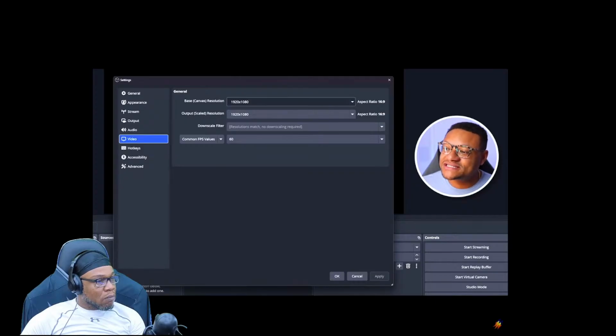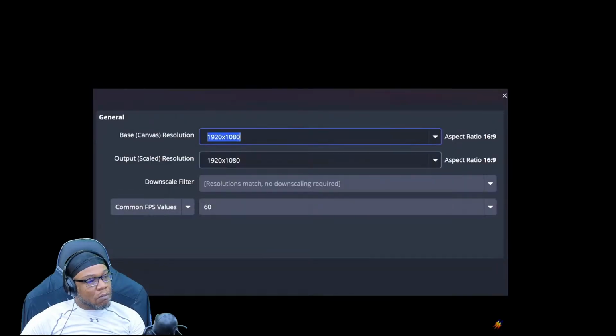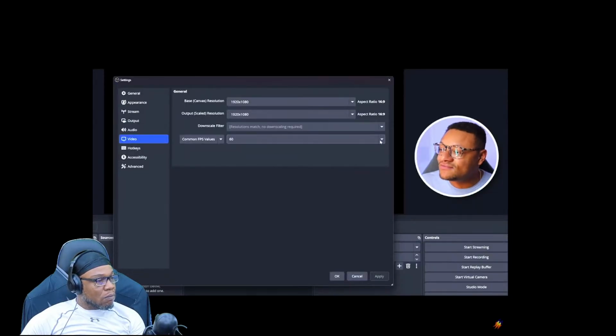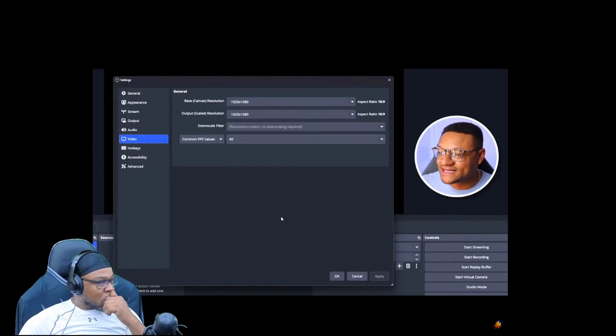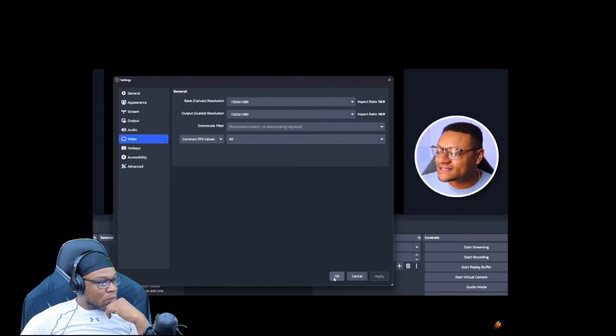As you can see, for me, I have it set to 1920 by 1080 for both of these. Now, as a content creator making gaming videos, you're going to want to have more frames in your video so that it looks smoother. So for your common FPS values type, you're going to want to make sure that that is set to 60. Once you have that done, go ahead and select apply and OK.